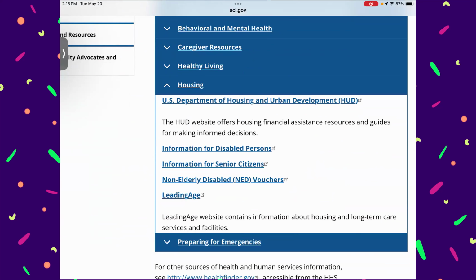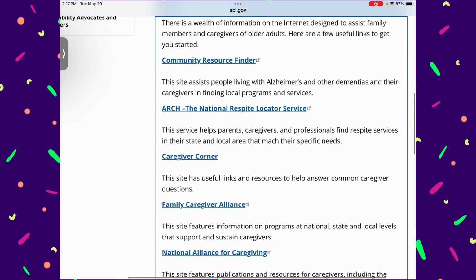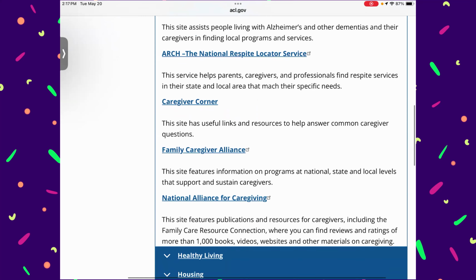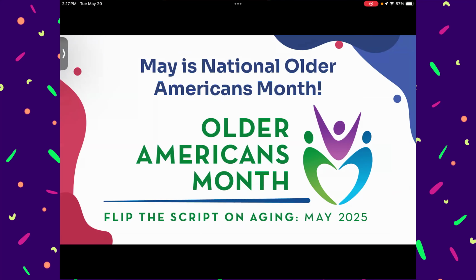LeadingAge, many different informations here for seniors. Healthy living, caregiver resources, right? Family caregiver resources, National Alliance for Caregiving. There's so many things out there. So I hope you guys take advantage.